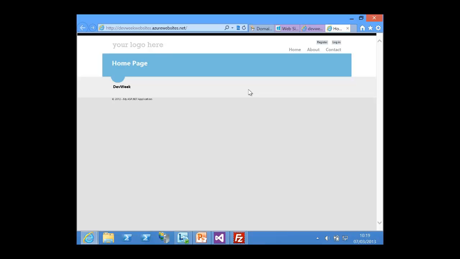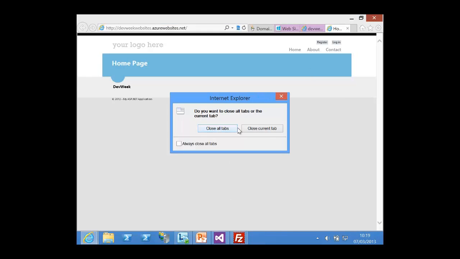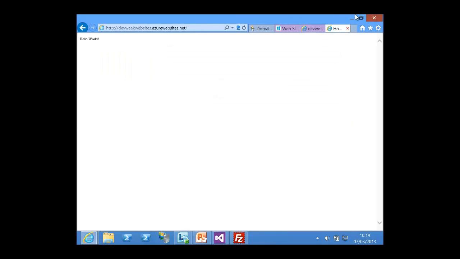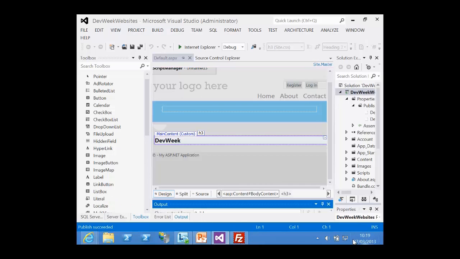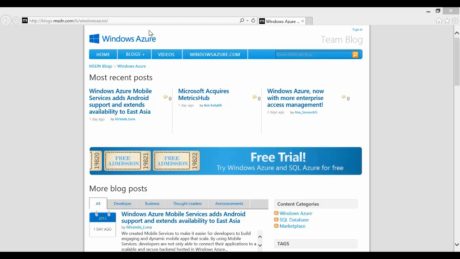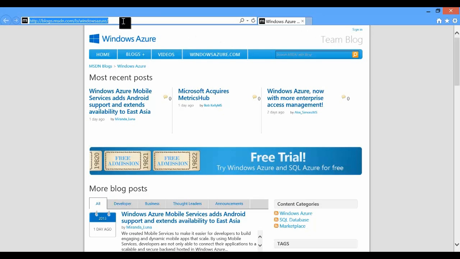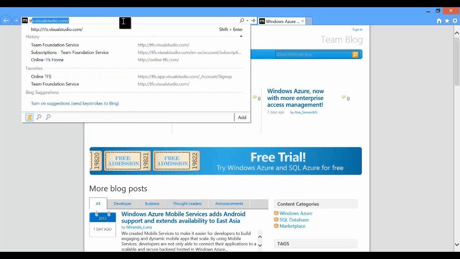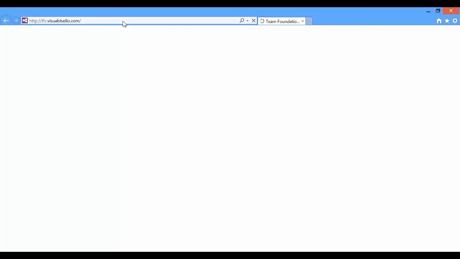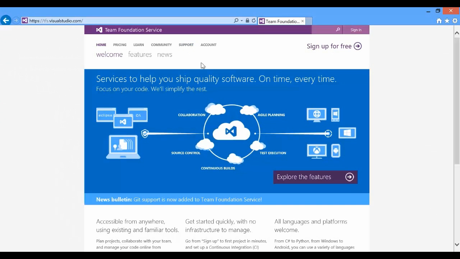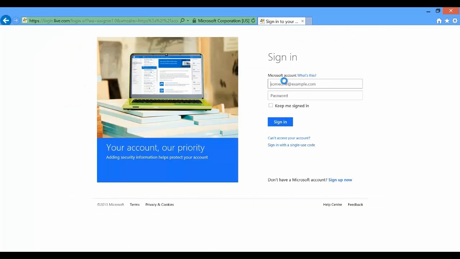Right, so let me just quickly show you another way of deploying. I'm going to show you a video for this. Whoops, I don't want to close all tabs. I'm just going to close that one. So the first thing is to go to TFS Online, at tfs.visualstudio.com. I've already created an account there, so I'll sign into it. And that's Planky at plankytronics.com.